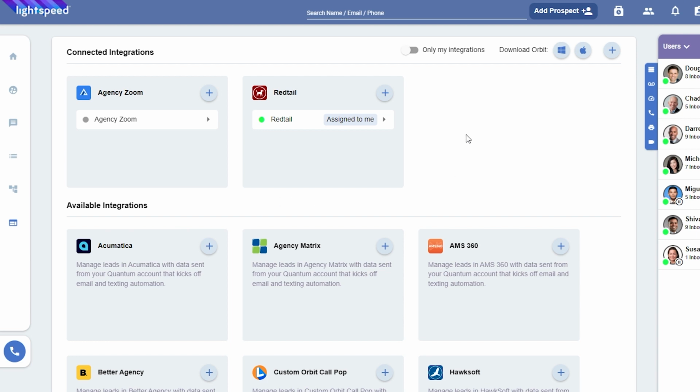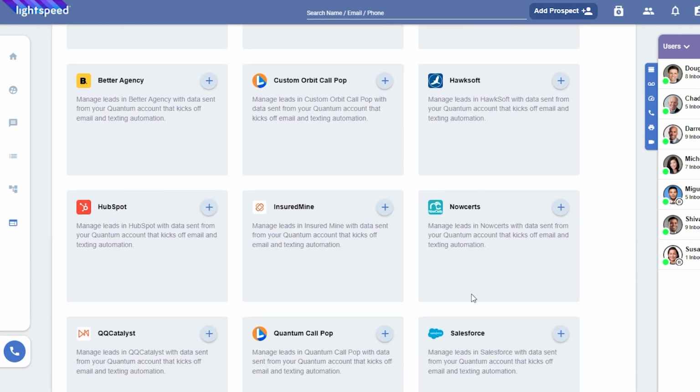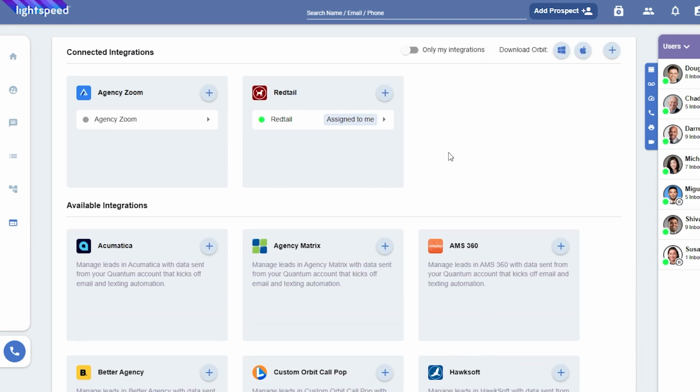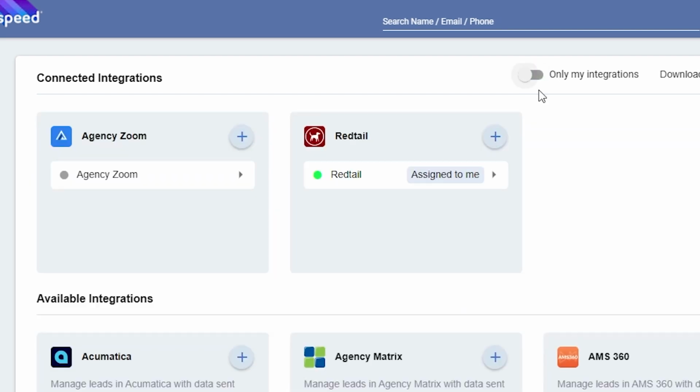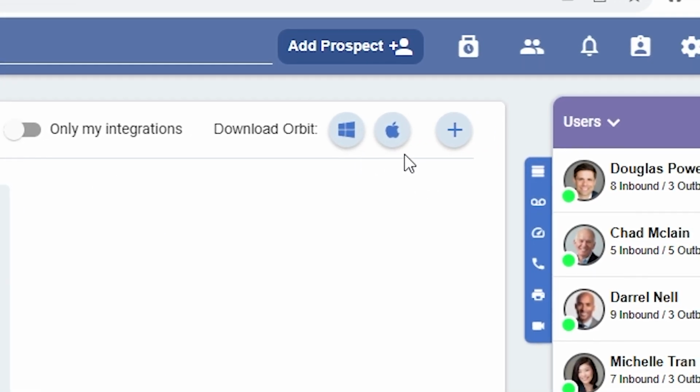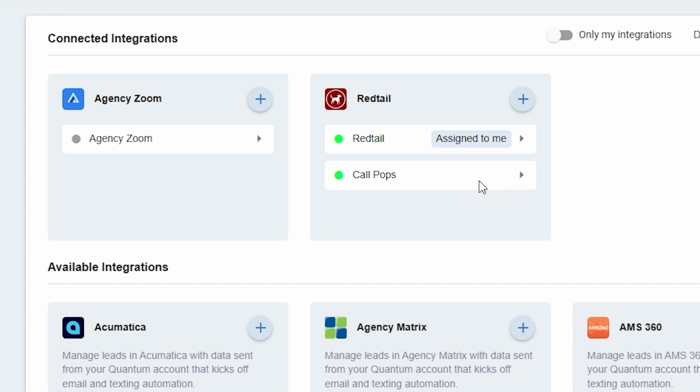This interface is designed to make it easier for users to find and access integrations they need. You may notice that all connections are now displayed separately as connected and available. Additionally, there's a new option to filter by Only My Integrations, which will display only those currently assigned to you. You'll also find quick access to downloading Orbit in the upper right corner, either for Windows or Mac. One of the most significant changes is a grouping of different instances of the same integration. This makes it easier to offer different abilities to different users.